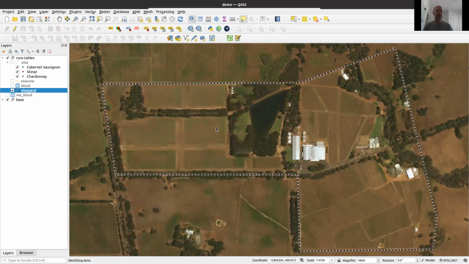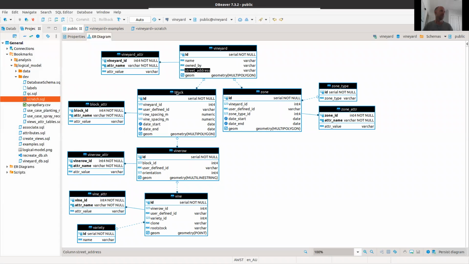So the next table to look at is the block. And if we click on the relationship between the block and the vineyard, we'll see that the block has a standard attribute called vineyard ID, and that relates it back to the vineyard record. So a block is basically related to a vineyard through that identifier.